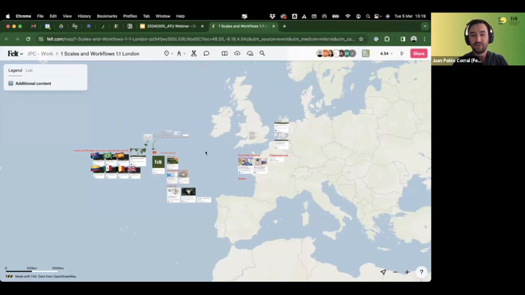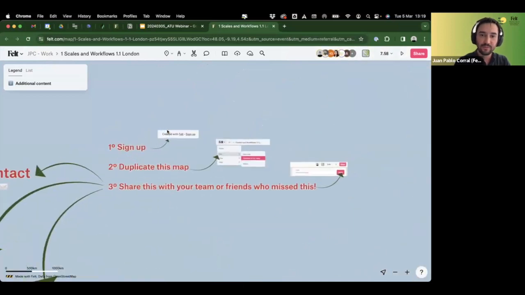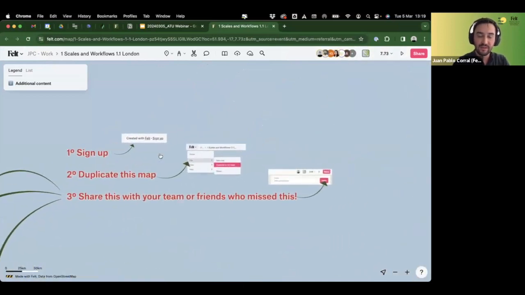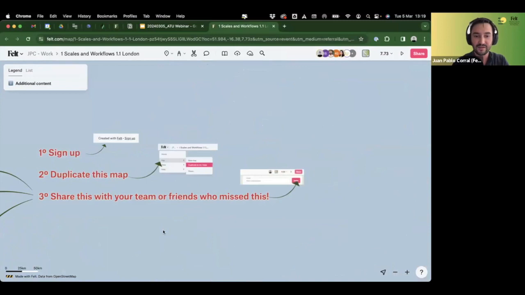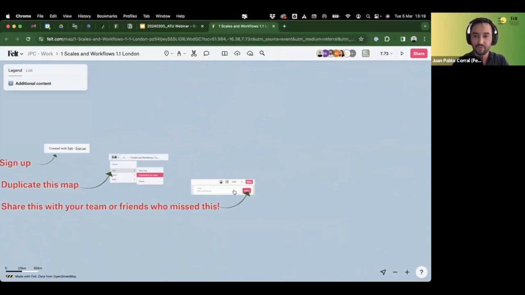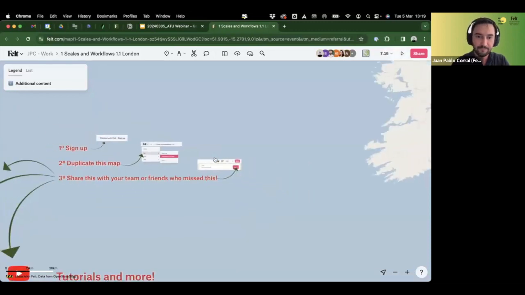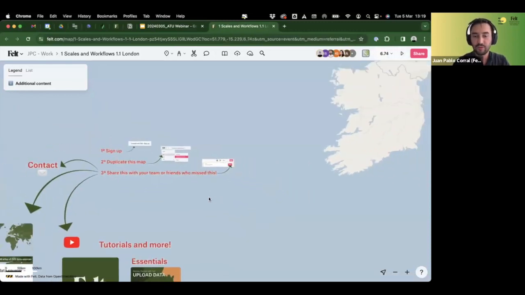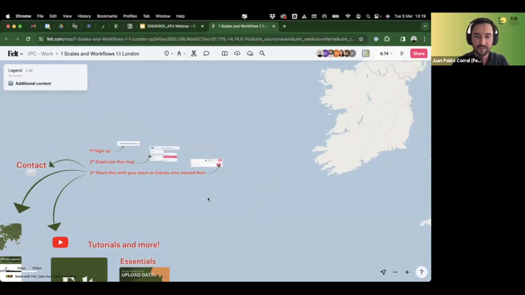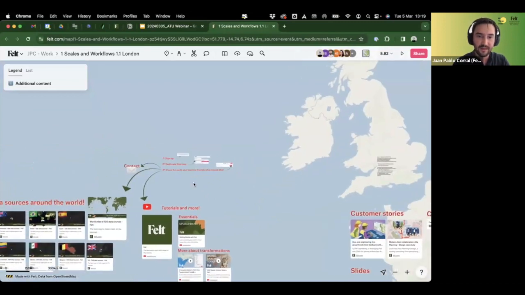And I will recommend that if you go to the top left part of your screen, you can sign up for Felt. Then I will recommend you duplicate this map. And if you want, you can share this with your team or friends. If you go to the top right part of your screen, here you can add emails for collaborators or friends that missed this webinar. I will recommend you do this. I can give a minute or so, and then we can come back to the session.